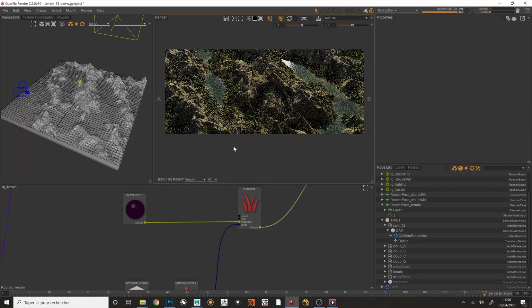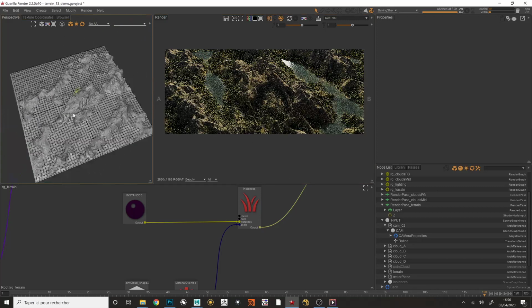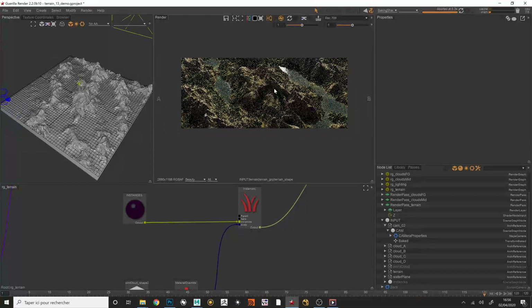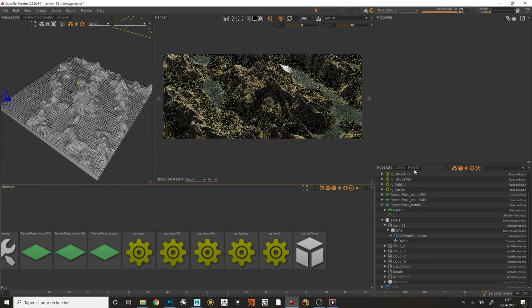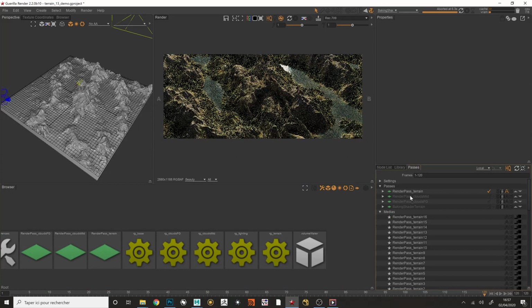Okay, so as you can see, I didn't put the clouds here yet because I've done another render pass to render the clouds. And in Guerilla, it's very convenient to do the render pass. You just do another render graph and you assign it to another render pass.